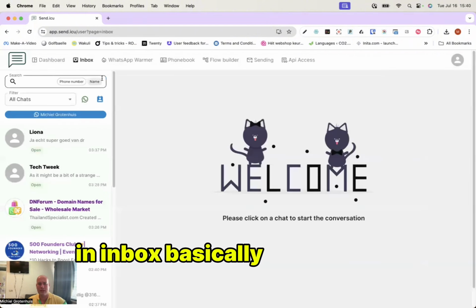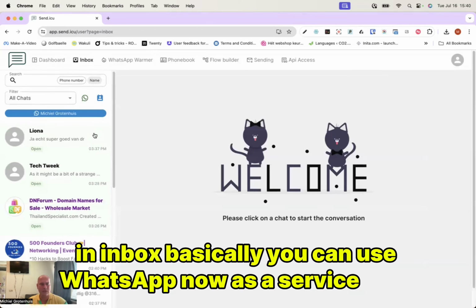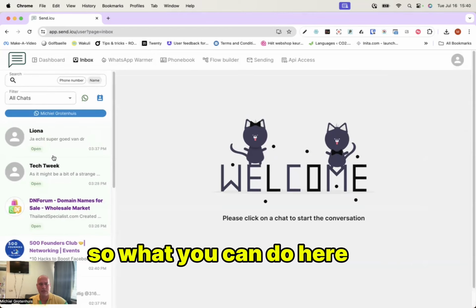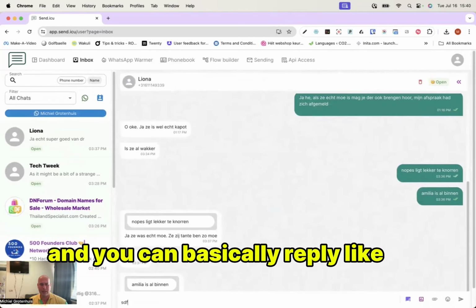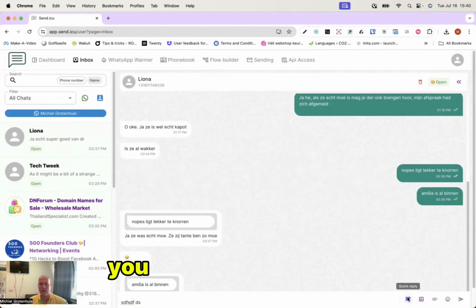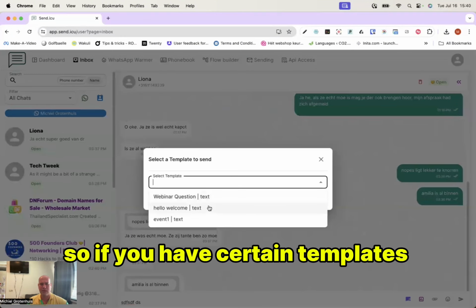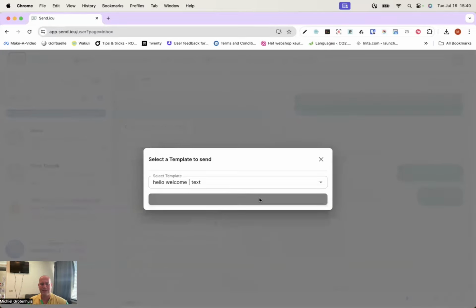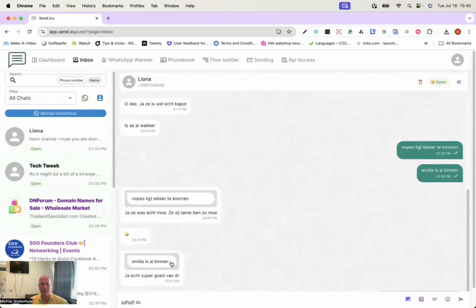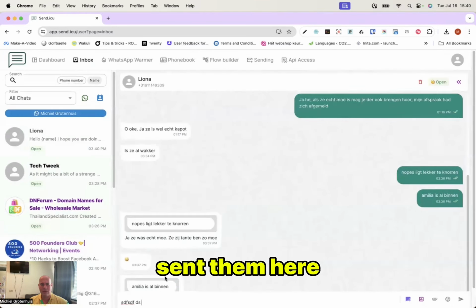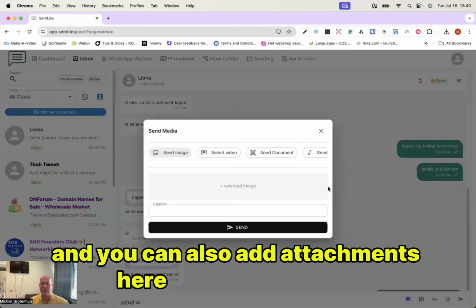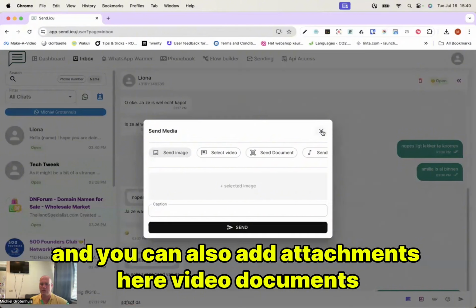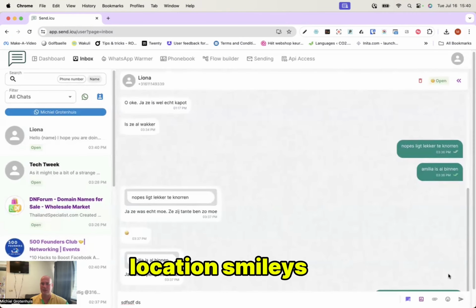In Inbox, basically, you can use WhatsApp now as a service desk. So what you can do here, for instance, is you have a WhatsApp message here, and you can basically reply like the normal WhatsApp here. You can also do quick replies. So if you have certain templates, you can already send them here. And you can also add attachments here: video, documents, location, smileys, etc.